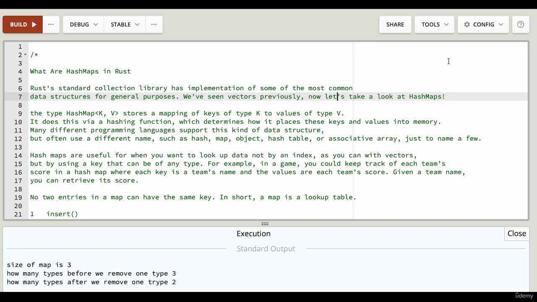So the hash map, you have to think of it as a table of key value pairs. It stores the mapping, we say K for the keys and V for the values. It does this with a hashing function, which determines how it places these keys and values into memory. It'll be fairly arbitrary. Many different programming languages support this kind of data structure, but they'll use different names: hash, mapping, hash table, and so on.